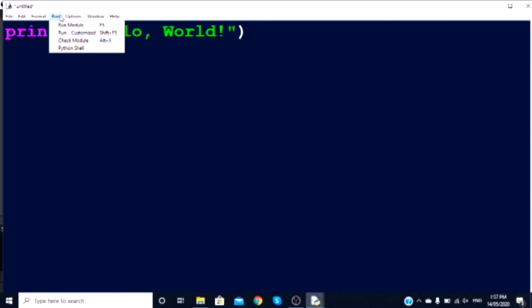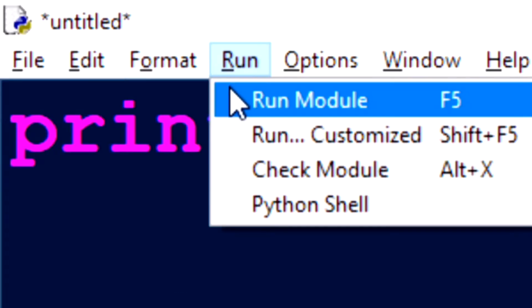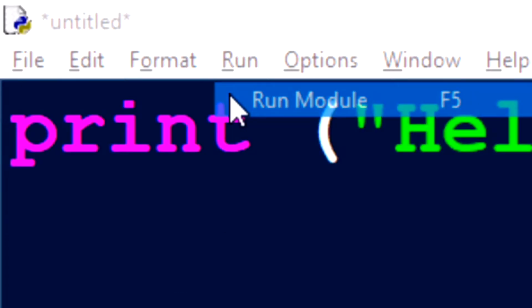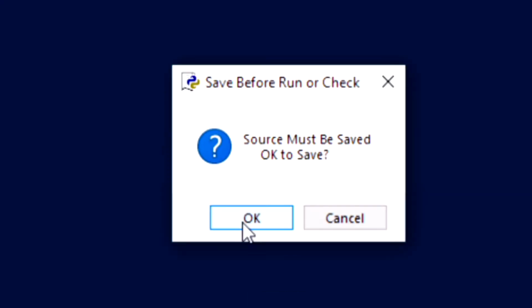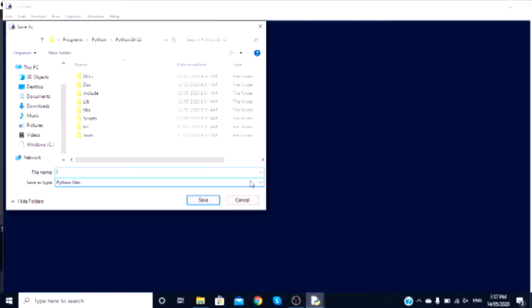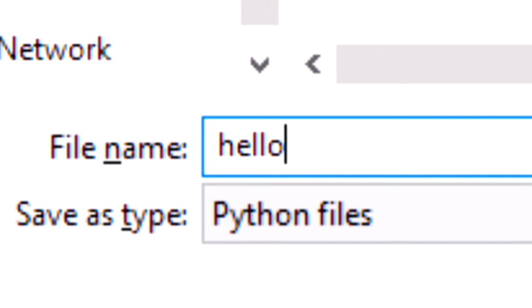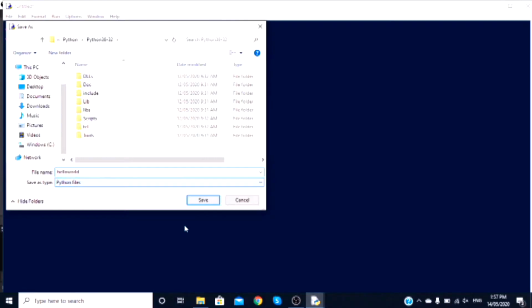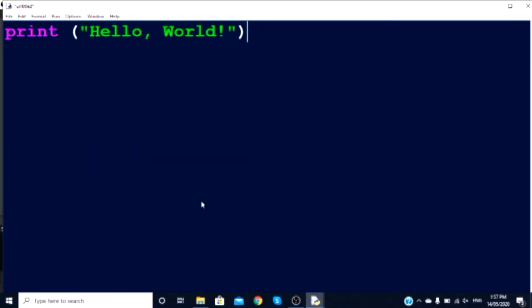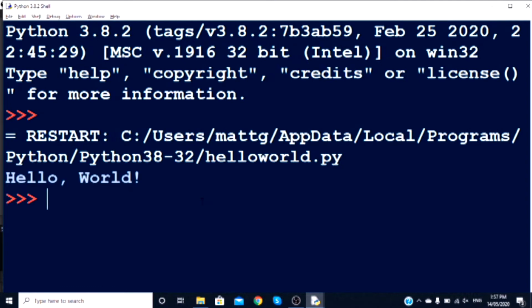Now I want to run my code. So I go to Run, then Run Module. I'm then prompted to save my file. I need to save my code with a file name that helps me to remember what it does. I'm going to call it helloworld.py. IDLE will add the extension at the end so I don't need to put the .py there every time.